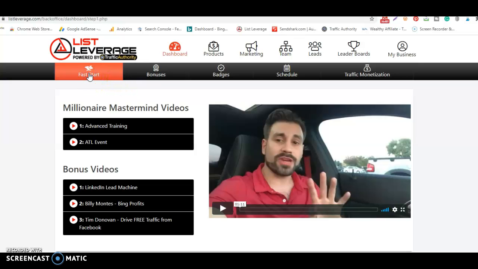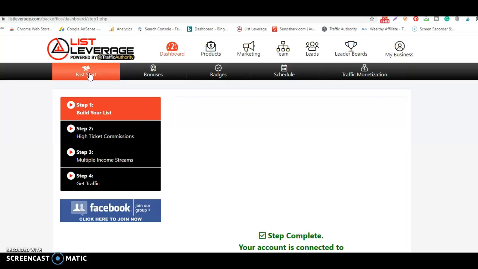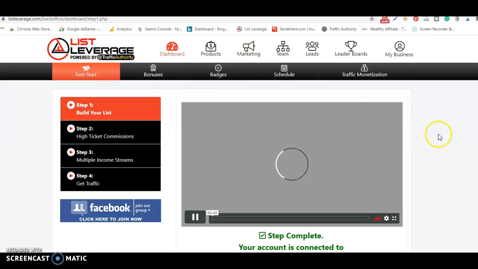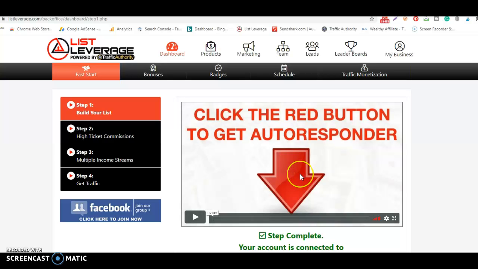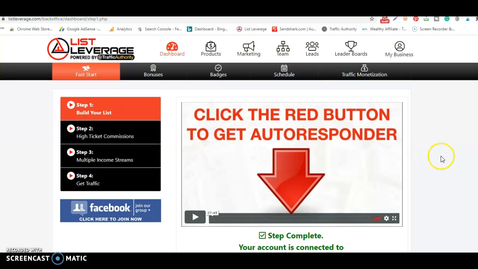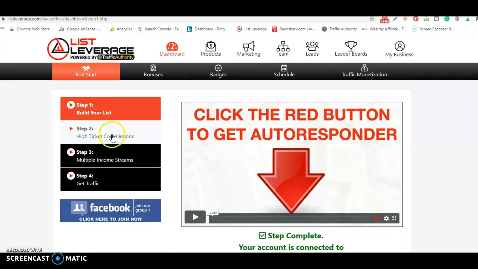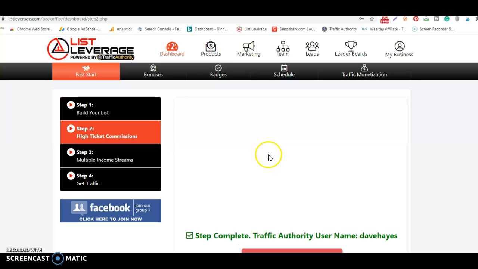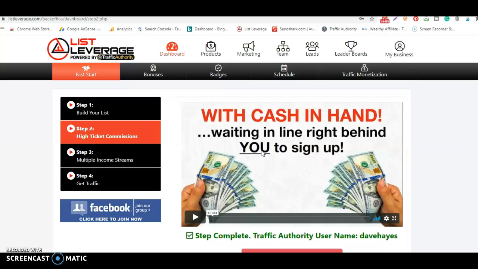Now, if you click on the Fast Start button, all you're going to do is turn this thing on. What will happen is that you connect your account to SendShark or the autoresponder of your choice. There's AWeber and GetResponse as well, but I'm using SendShark because it's the Rolls Royce of autoresponders for online marketing. When you've done that, you need to click in and get your high ticket commission set up with Traffic Authority, and that will allow you to get the proper traffic sent through to your lead capture pages.